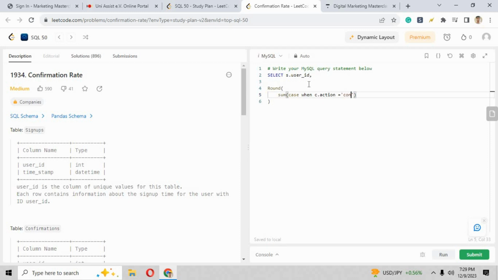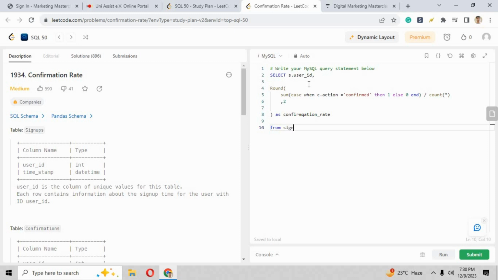So here we are using the round keyword, and the sum, and we have to place a case when the action is confirmed, then it should return 1, else it should return 0. And we have to divide it by the count, that means the entire records that are available in the table, as given in the instruction. Then we have to round off to two decimal places, so we give the integer number 2 after a comma for rounding the number to two places, and give the column name as confirmation_rate.